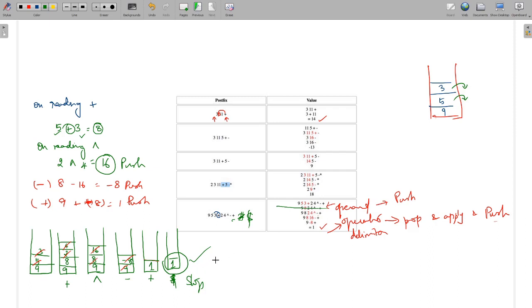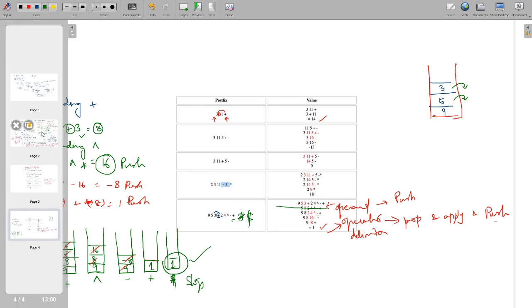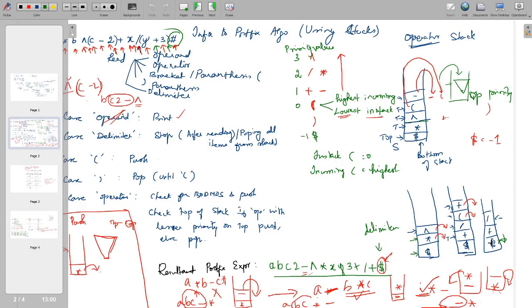Yes, ma'am, is that a hash or a dollar at the end, ma'am? See, why I've chosen dollar here is, when we converted, we had this dollar as the delimiter. You can use any symbol because in the previous case when we converted, we had dollar at the bottom of the stack and that would mark the end of the postfix expression, right? At the end of the infix expression it will be hash here. Because of this dollar at the bottom of the stack, this dollar serves as the delimiter for the postfix expression.